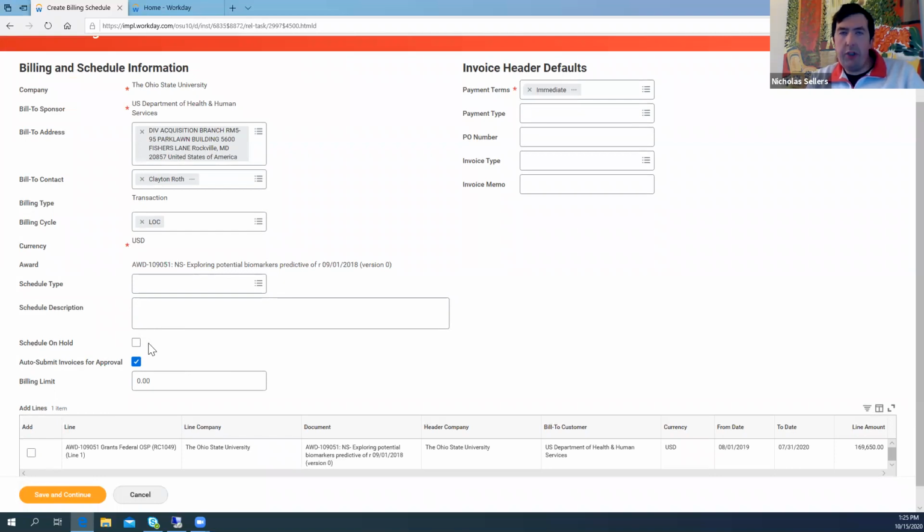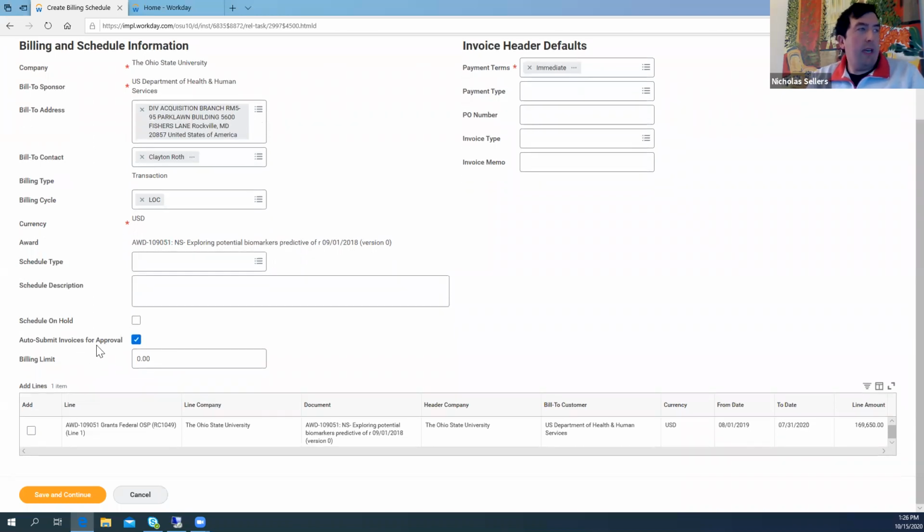So if there was some sort of issue along the way where we needed to stop billing, we could go ahead and click on that button there. But since we're just now activating it, we're going to go ahead and leave that unchecked. Auto submit invoices for approval. That just means that once our invoices generate, they'll be approved invoices. So we definitely want to go ahead and leave that checked as well.